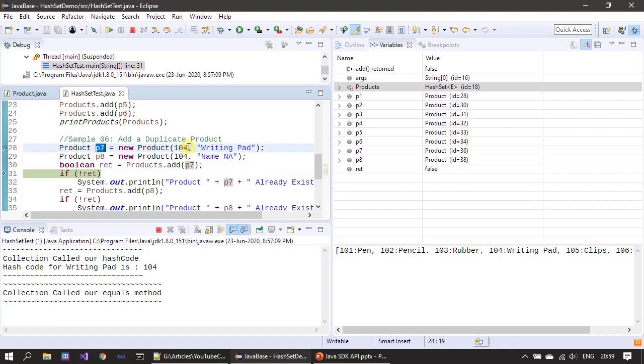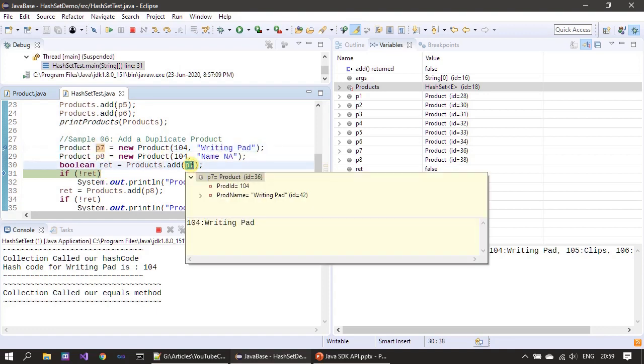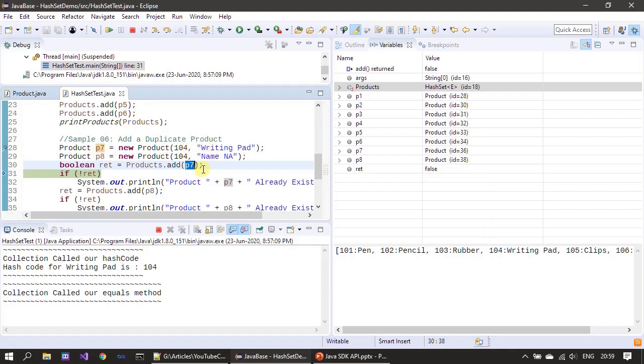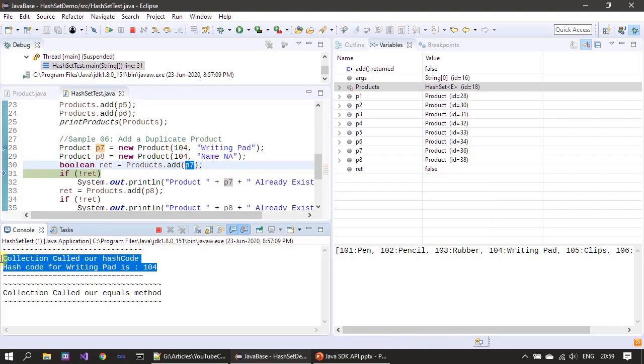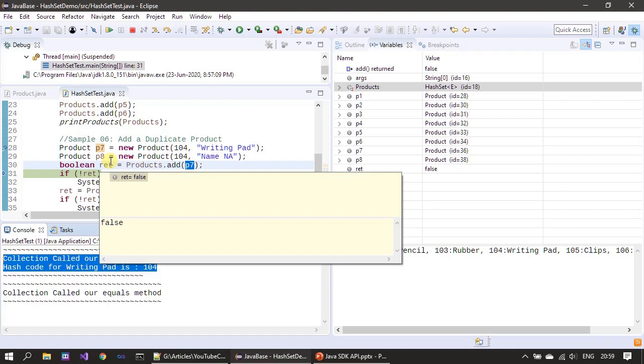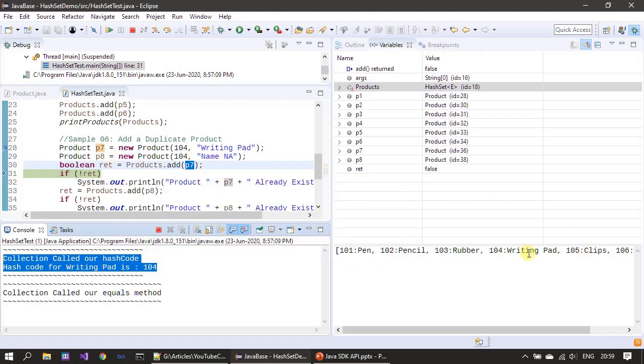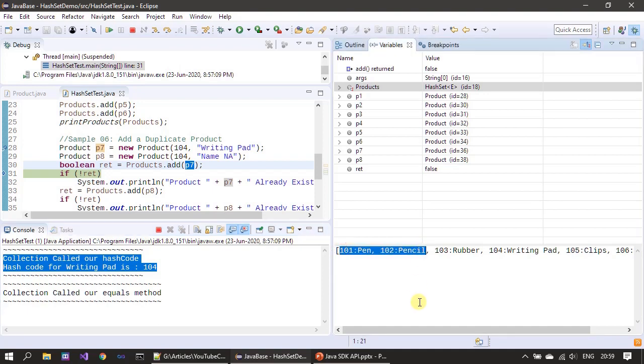So here, first what happens when we are trying to add P7, the hash code for this P7 is calculated. That's why it called our hash code method. So the outcome is 104. Now based on this hash code, it will go and search inside the specific bucket. So we don't know in which bucket the 104 writing pad is. So for example, let us say that 104 writing pad is in bucket 2. So it will go and search only the bucket 2. Since here our collection is so small, you may not be seeing any bucket here.